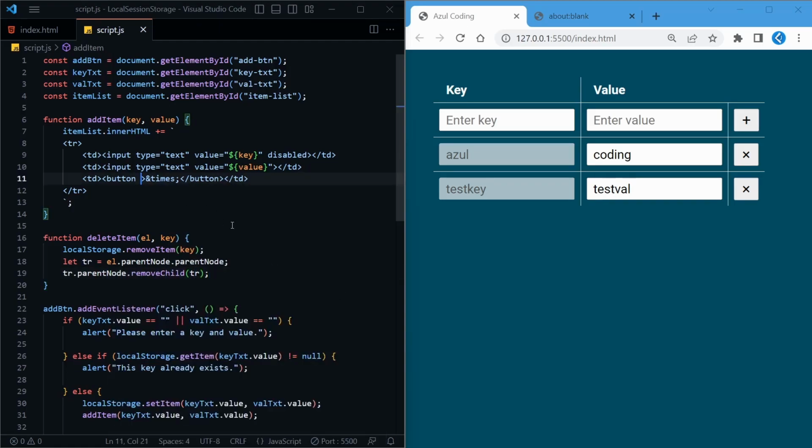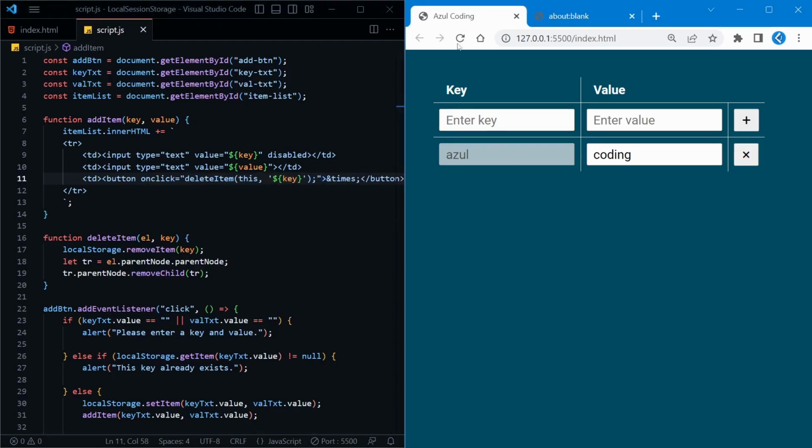Let's then add a call to the function in the HTML code up here, so that when the button gets clicked, it'll remove the item. If we try removing this item here and refresh the page, now we know the item's been removed successfully.